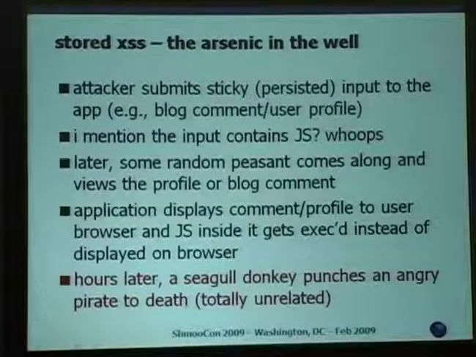So stored cross-site scripting, just really quickly we'll go over this. Stored cross-site scripting is when I submit some input to the server, and that gets reflected to other people. And at the time when it gets delivered to those other people, it gets interpreted by the browser as JavaScript. And if you can execute JavaScript in somebody else's browser, you can do a whole lot of bad stuff.